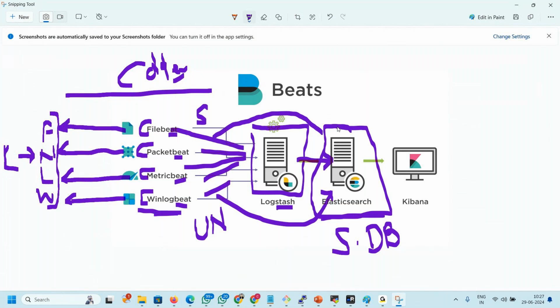So now you understood this flow. You install the beat, collect the data, and send it to Logstash for parsing. And if you don't want to parse, you send it directly to Elasticsearch. Logstash will send the data to Elasticsearch for storage. So far so good.